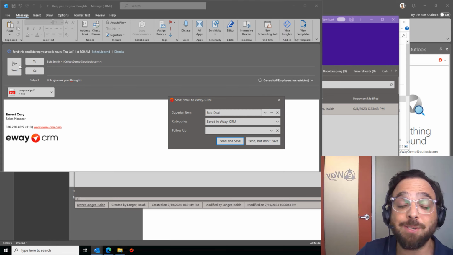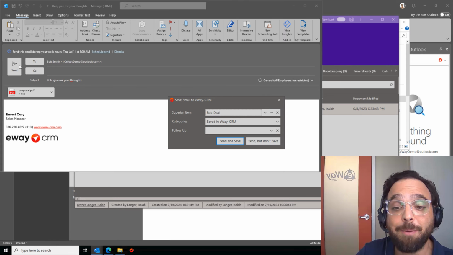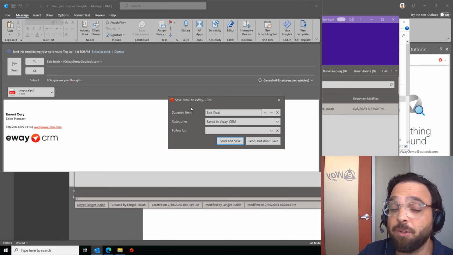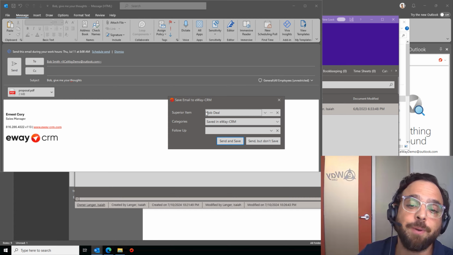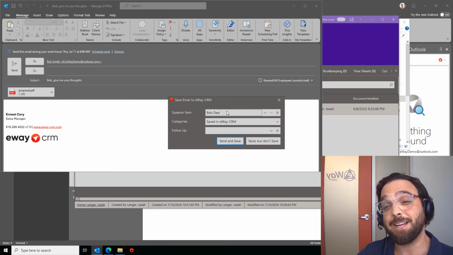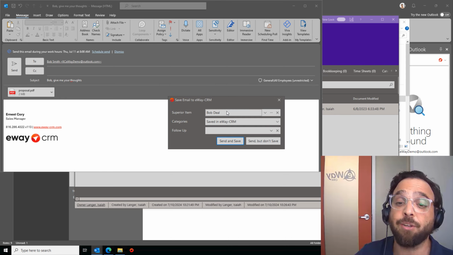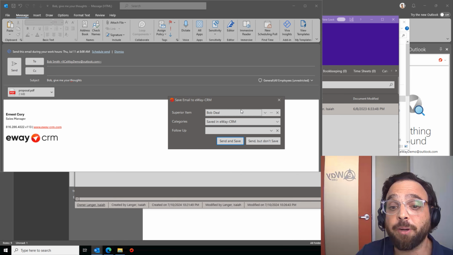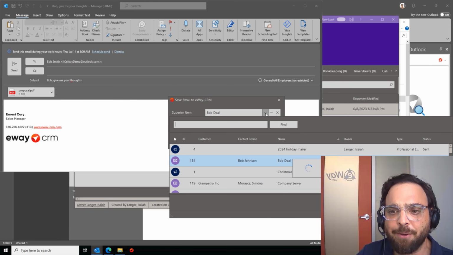For outgoing emails, we're going to give you this pop-up. This pop-up's letting me know that we recognize that email address and we want to save it into the CRM. Not only do we recognize that it belongs to Bob the contact, but we also recognize that it belongs to the Bob deal. Superior Item allows me to link this not just to a contact, but also to a deal or a project. So Bob deal is correct.